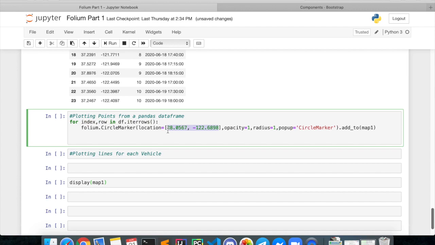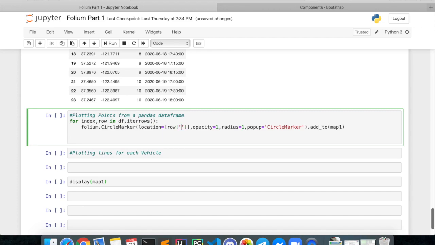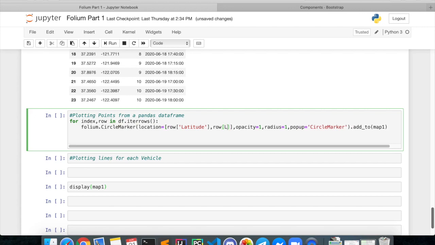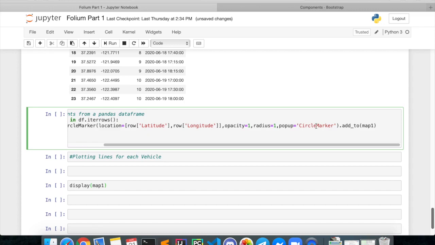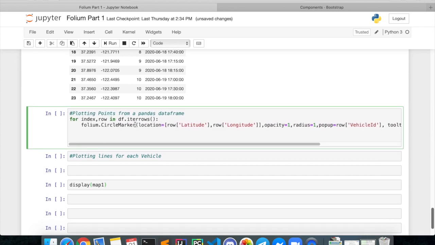So we can do that simply by doing row latitude, comma, row longitude. And now we can give the pop-up a more useful name, or more useful information. For example, we can do row and the vehicle ID, and maybe for the tooltip, we'll do row and time. Add to map 1, and then at the end, we'll display map 1.